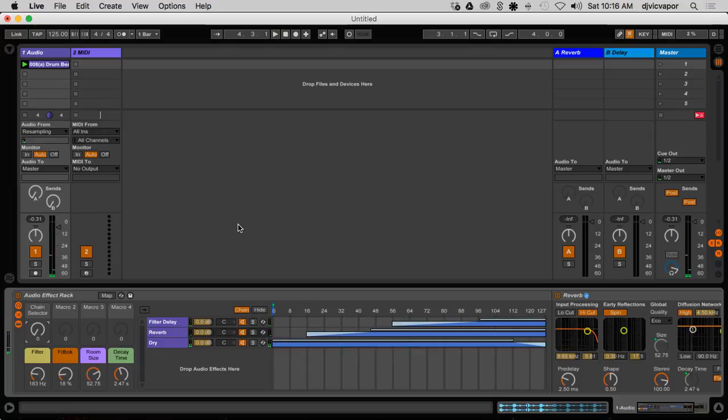But there you have it. Nice, short, easy tutorial on creating a wet, dry, or dry, wet effect rack in Ableton Live.